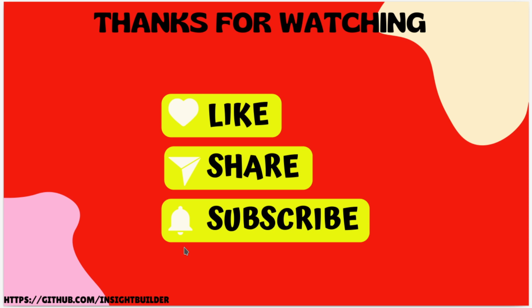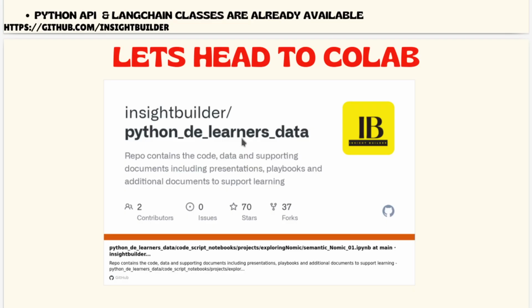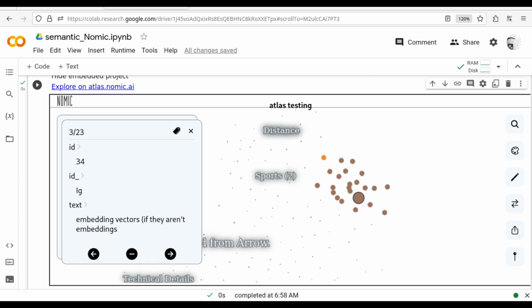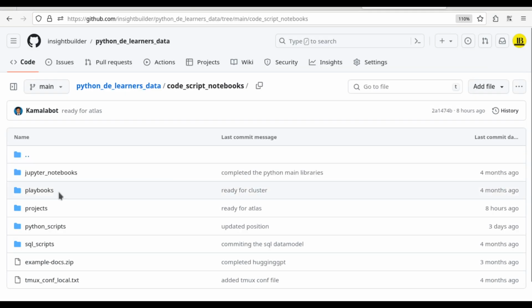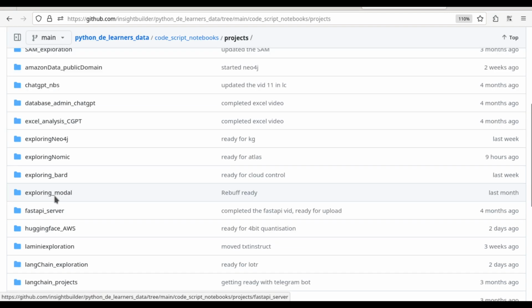With that said, I would like to go to this particular Colab notebook that I was already showing. So let us jump right into the discussion. Just a minute. Okay, I already hosted the Colab notebook in this projects folder. You can take a look at it. It is under the folder called Exploring Nomic, so you can get the details there.